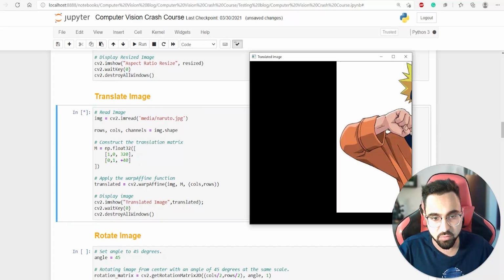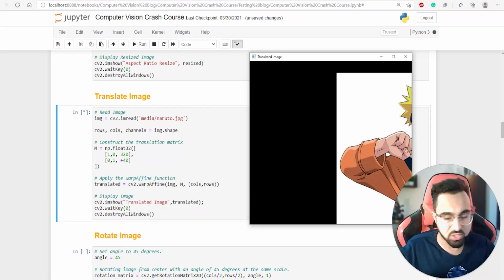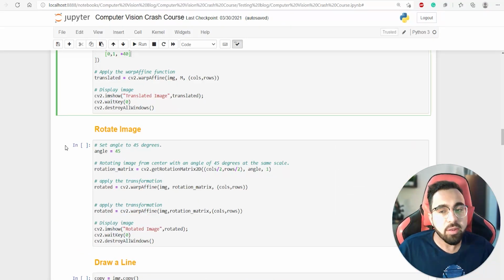So I need to close this window first. Alright, so this is how, by just controlling these two variables, you can control how the image is translated. So that was translation. Now let's move on to the rotation part.